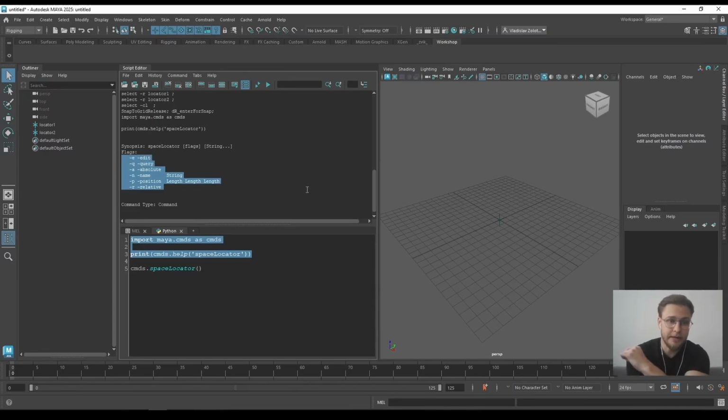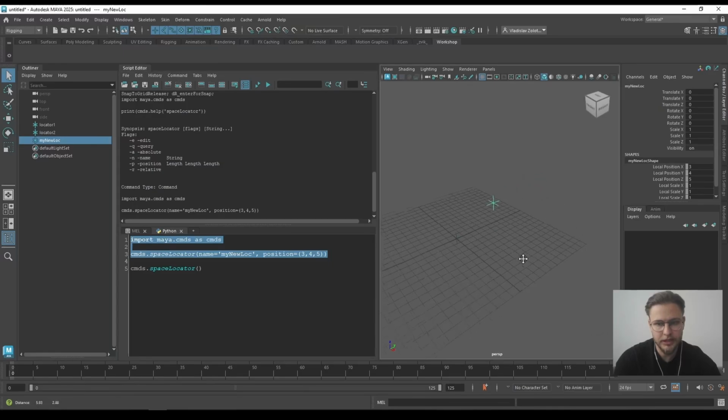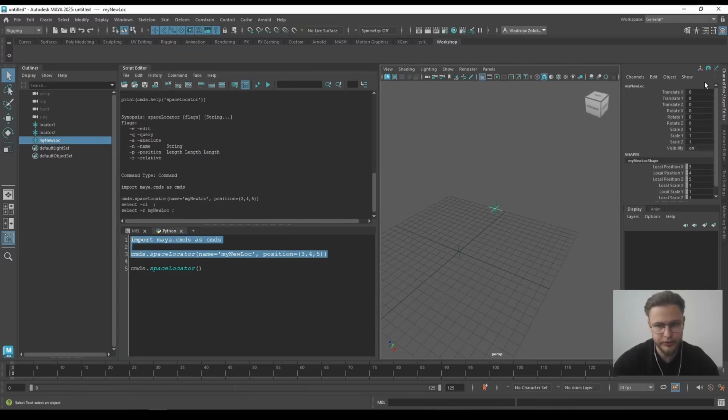For example, name and position. Okay, you will notice that this creates a locator with our name and places it at this position in the scene. However, the position is applied to the shape node, not to the transform node. It can be useful, but what if I want to see these values in the transform node?